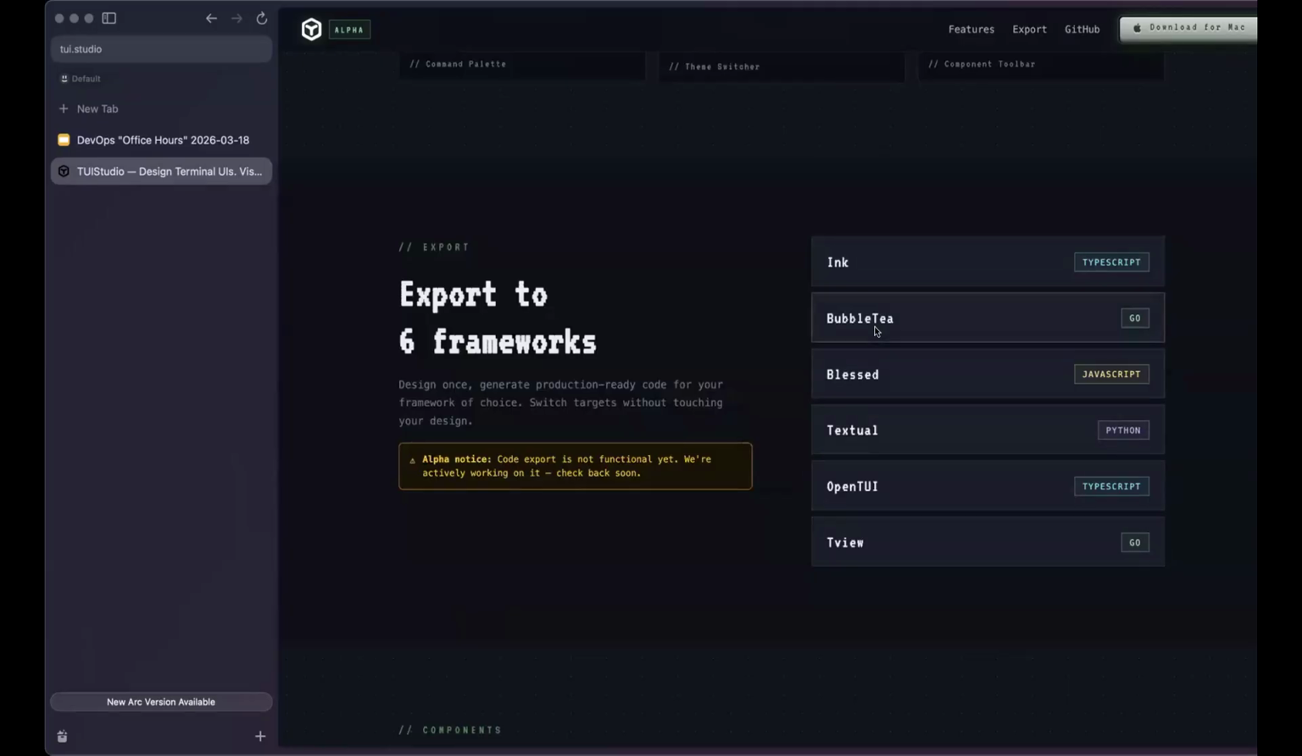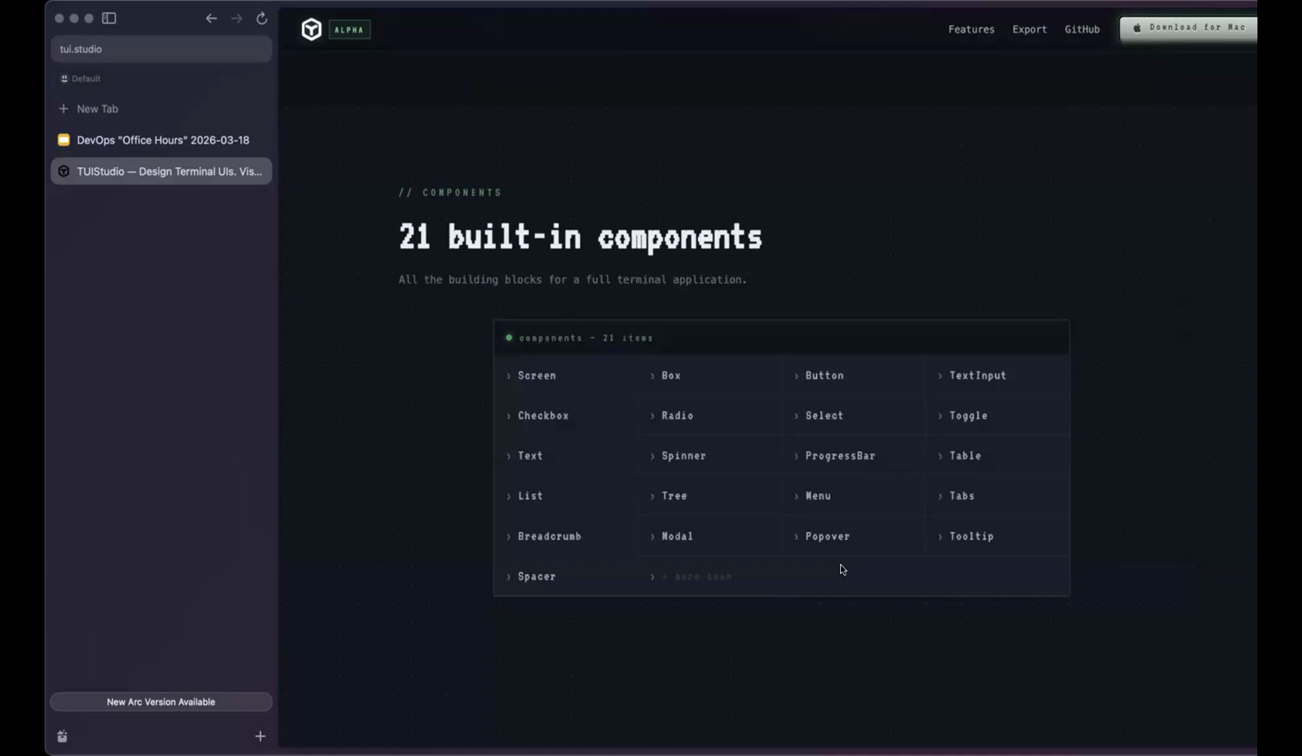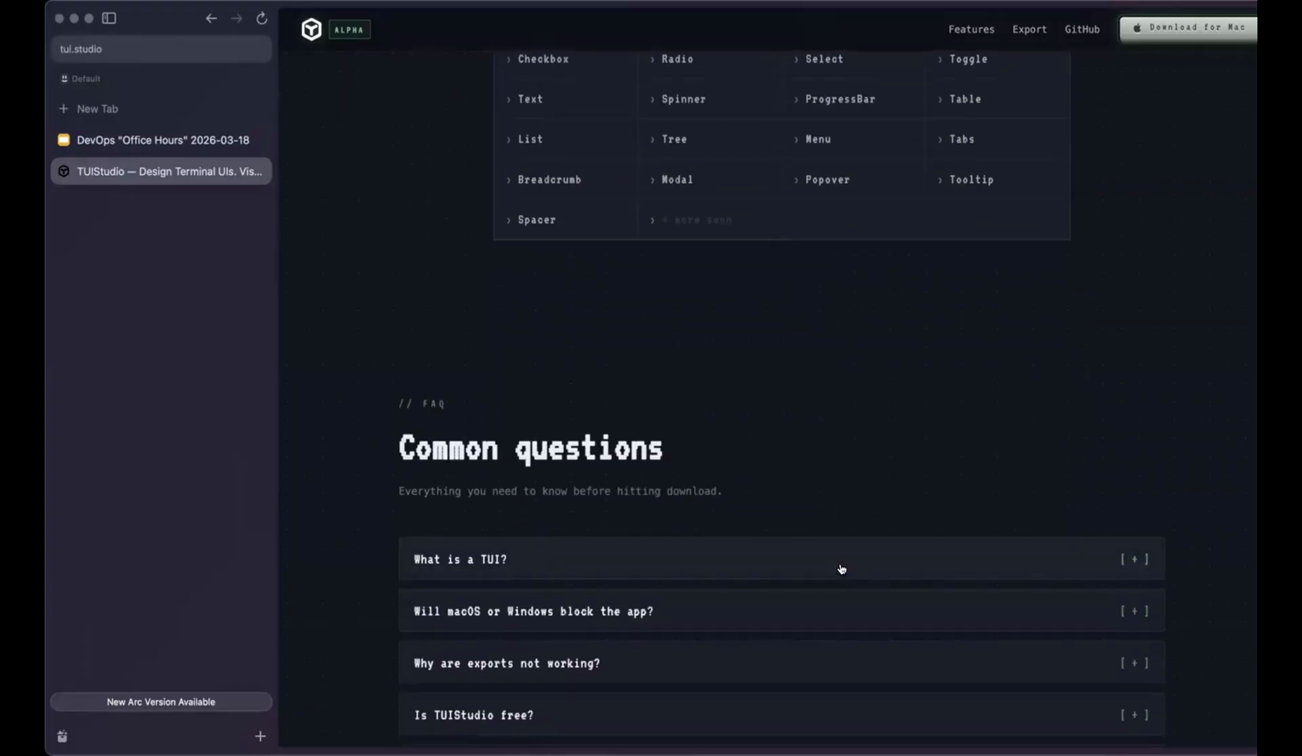Most notably, Bubble Tea, which is obviously what we use at Cloud Posse with Atmos, but similar comparable things for TypeScript or other frameworks. So, Michael, this sounds like the kind of thing you would try out. Did you see this one? I have not seen this yet. It's interesting though. I'm definitely gonna take a look.